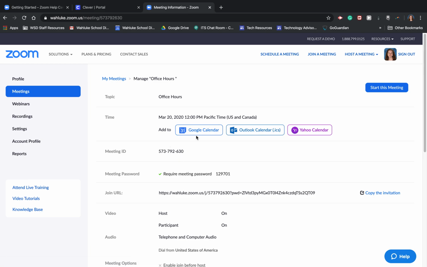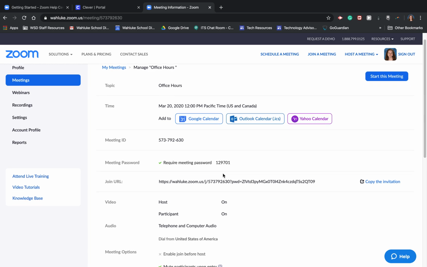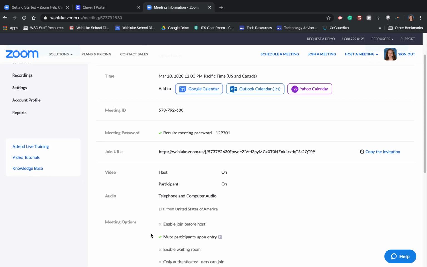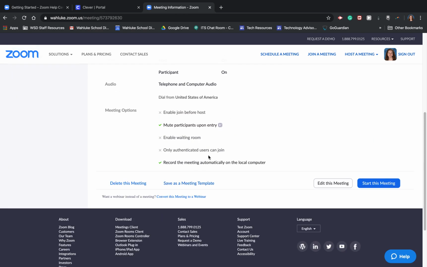You can add this meeting to your Google Classroom, your Google Calendar, your Outlook calendar, or your Yahoo calendar. I do have a required meeting password in here. You have a URL that you can send out to other people so that they can connect through that. And then this gives you more information on what you have available.